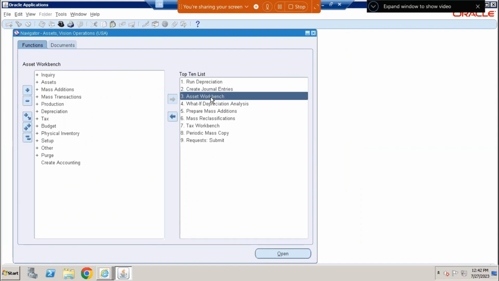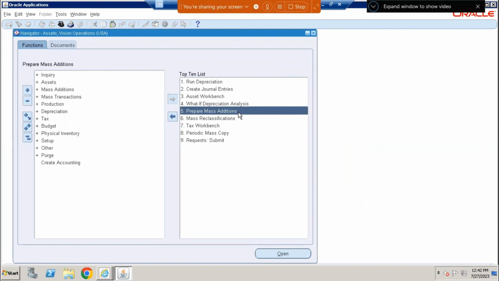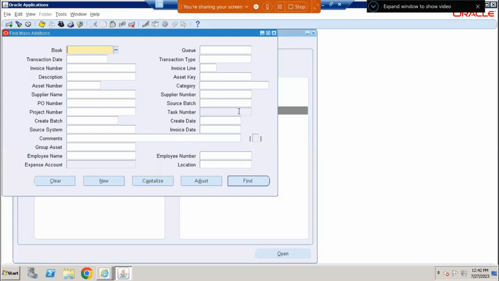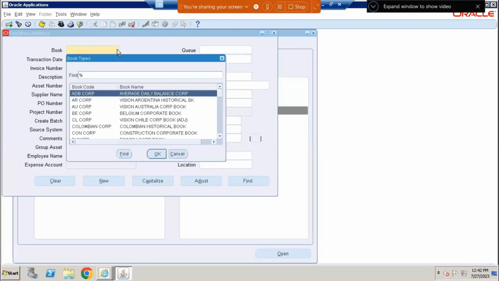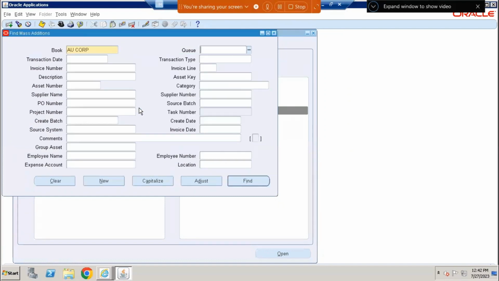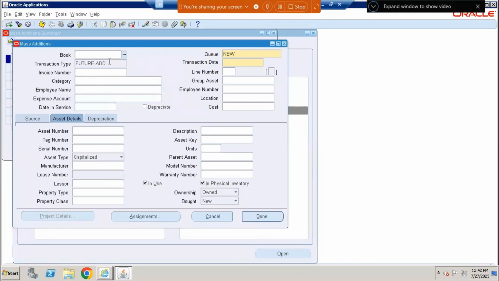Asset workbench. Okay. This is preparation of the mass addition. In case you want to do any mass additions, for example, you want to add a new asset, multiple assets, then you can do that. You can create a file and you will be able to do it. Otherwise, if it's a new one, you can come here and say which book you are doing it against.